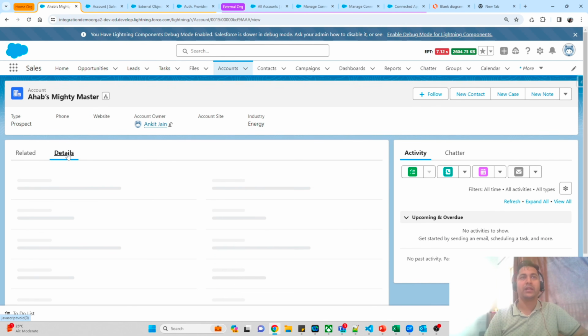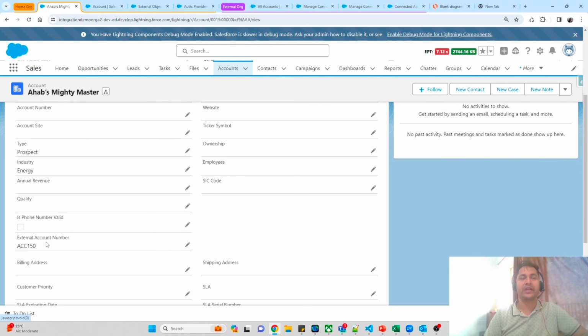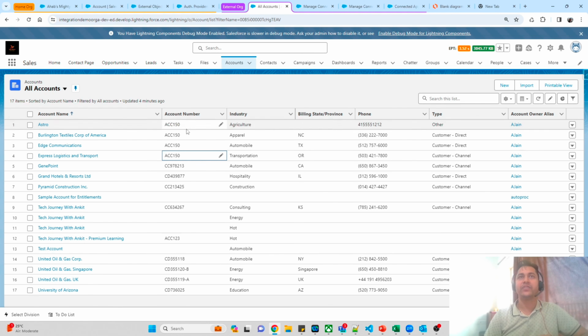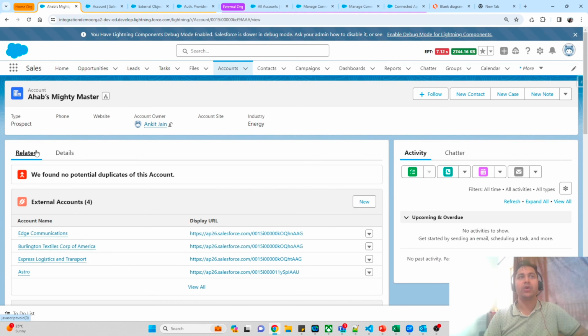How can this be possible? This is possible with the help of the external lookup relationship. Here what we are saying is the external account number is a unique field which is also marked as an external ID. So whatever value this carries, and here we have different records with the account number which we have created as an external lookup, Salesforce has matched those records and put those four records as child records for this master. So this is how you can set up the relationships between the Salesforce object as well as the external objects.